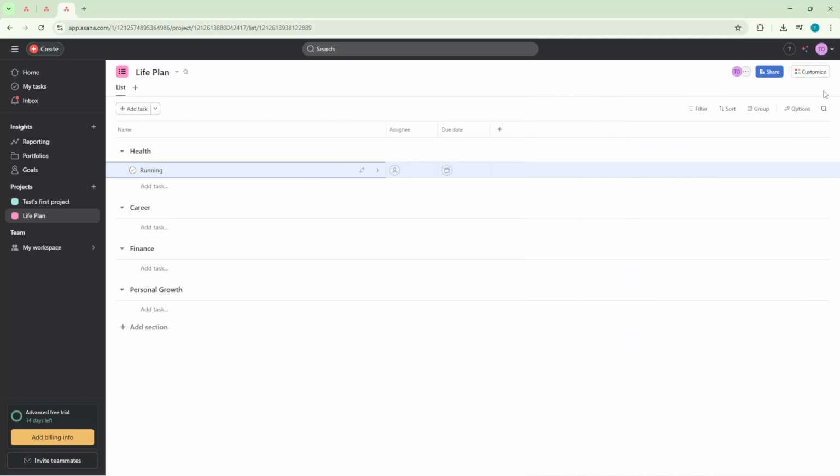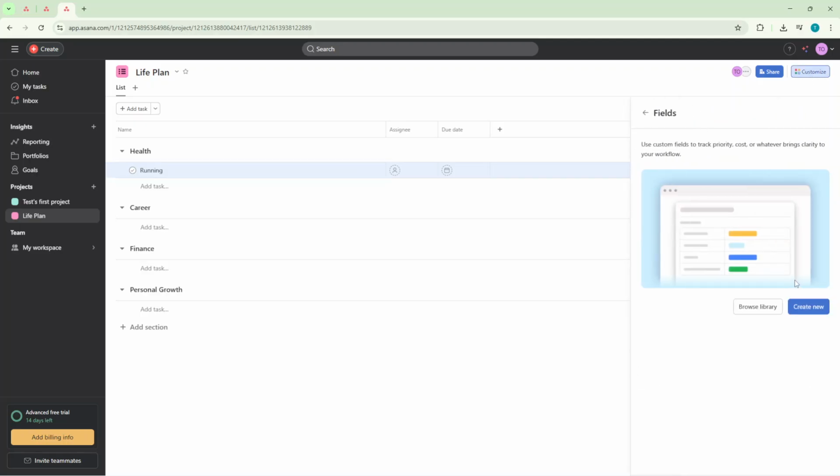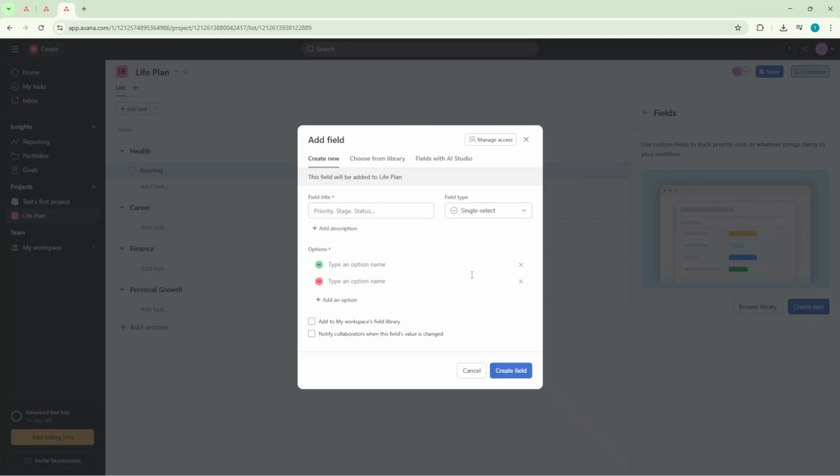To make your plan even more useful, we'll add a custom priority field. Click Customize in the top right corner, then click Fields. Choose Add Field and select Create New Field. Name it Priority, choose Dropdown as the type, and add 3 options: High, Medium, and Low. Click Create. Now you can tag each task with a priority level, making it easier to scan your list and act on what's most important.